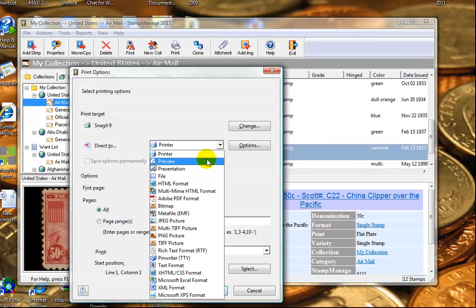You can preview the report. It can print directly to an Adobe PDF file, which is very popular. You can output your report to a Microsoft Excel spreadsheet, or you could print it out to an HTML page, which, if you later want to upload the report information to a website, makes it much easier to do it that way.